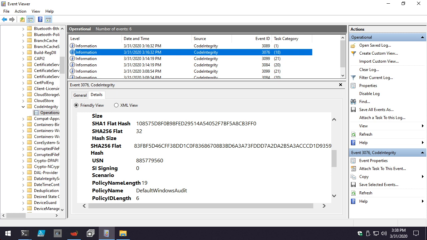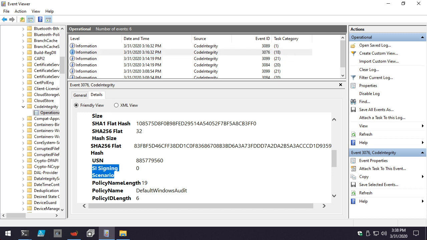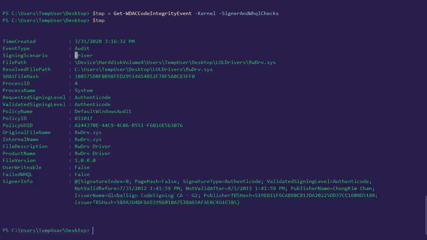Signing scenario is somewhere, yeah, system integrity signing scenario. My observation was that when it's kernel, it's zero, and I believe it's one when it is user mode code integrity. Of course, it isn't documented anywhere, but you know, we do what we can. And then the file path: I also do the resolution of the file path in code for you and validate that it's on disk. And if it's not on disk, then you'll get a warning.